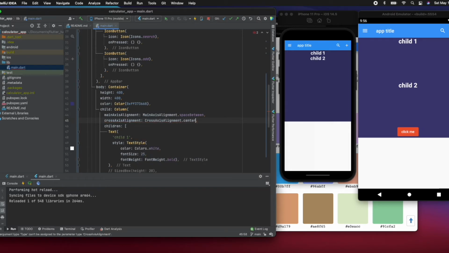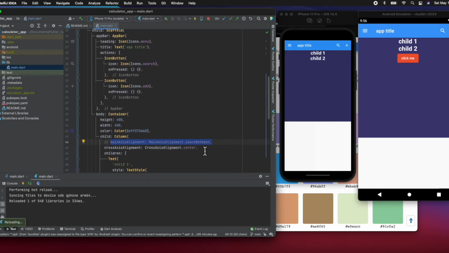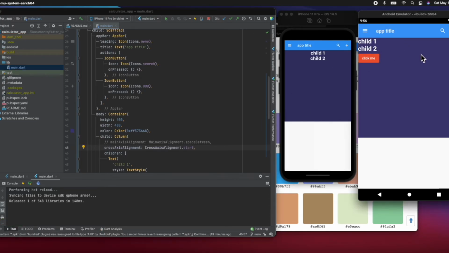So we could put values to the center, right? So let's put this. Let's save this, right? So our value is set to the center, right? We could also put it to the start. This will be on the start here. So we have start, center, and end. So we could put it onto the end as well.